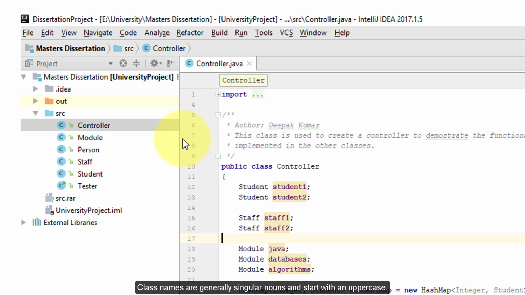So if we look at all the class names in this project, controller, module, person, staff, student, and tester, they're all singular nouns and they start with an uppercase letter. This is the general rule of thumb while writing a class name.